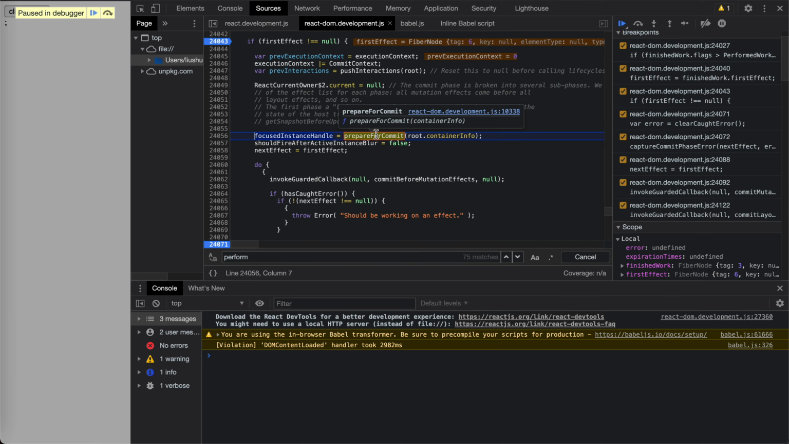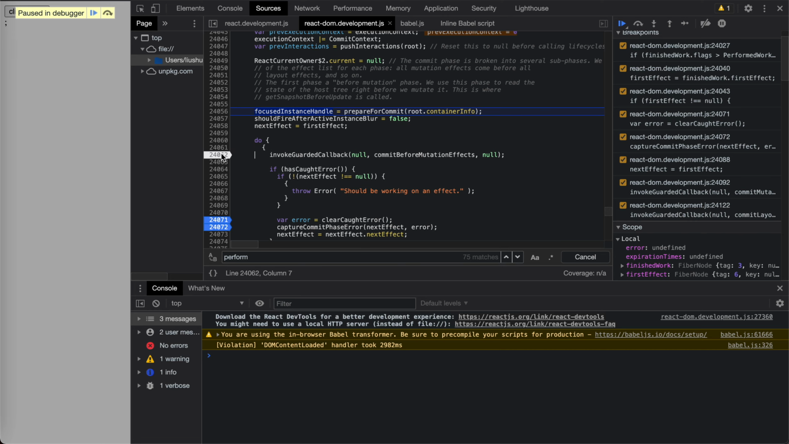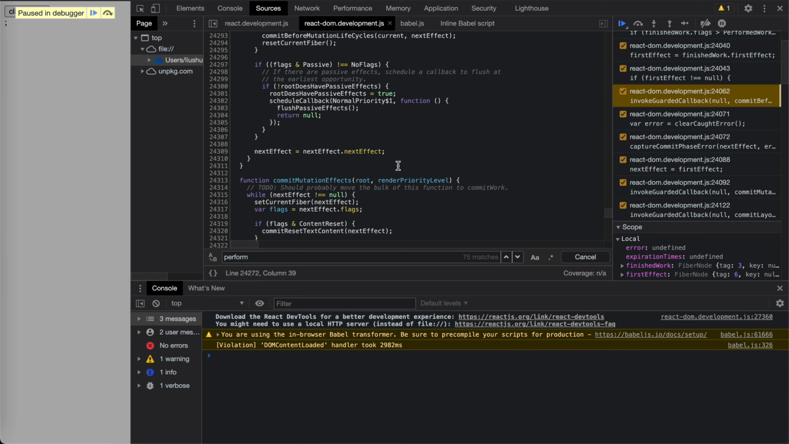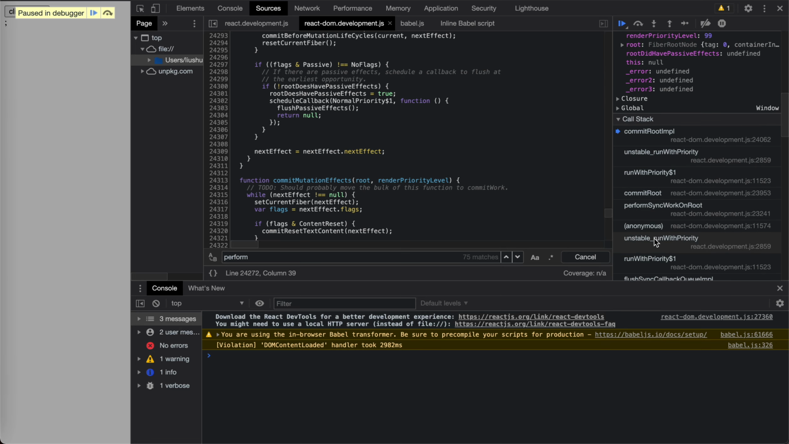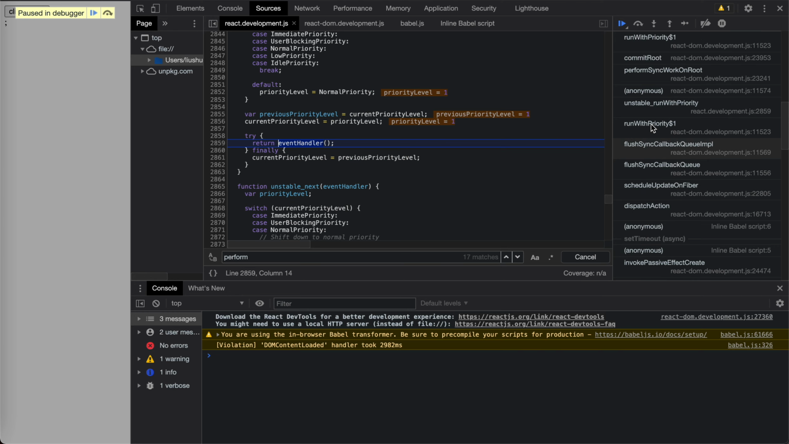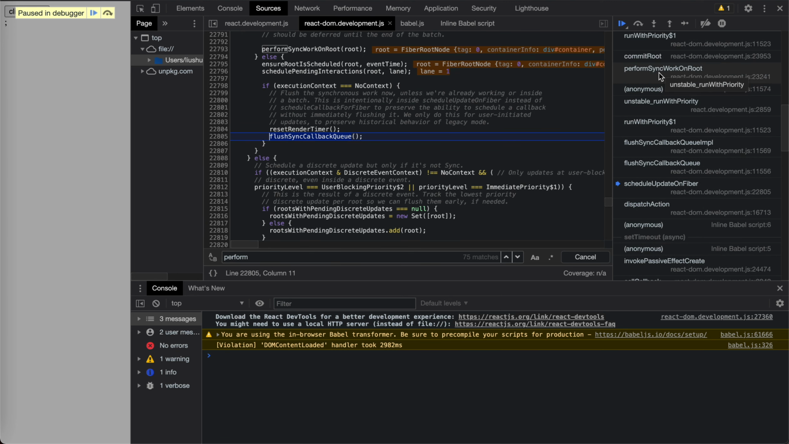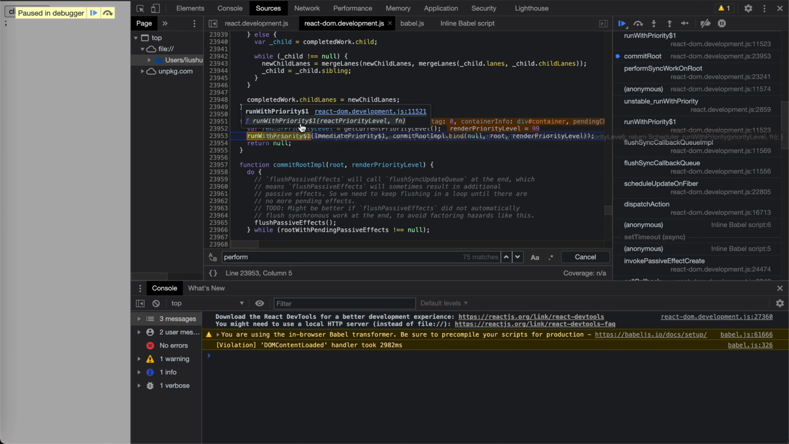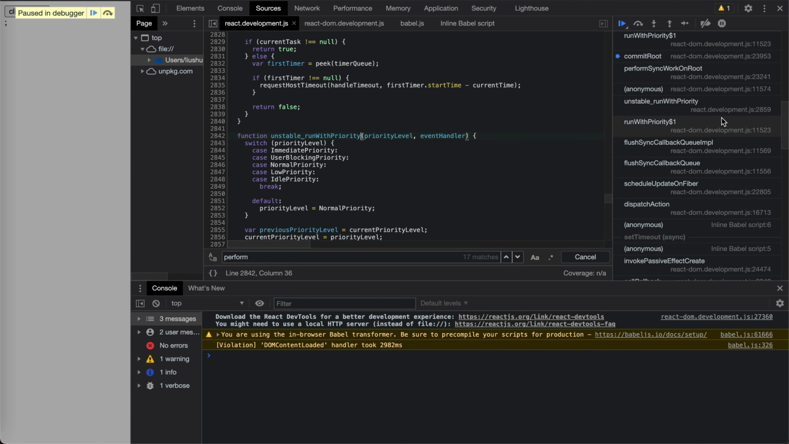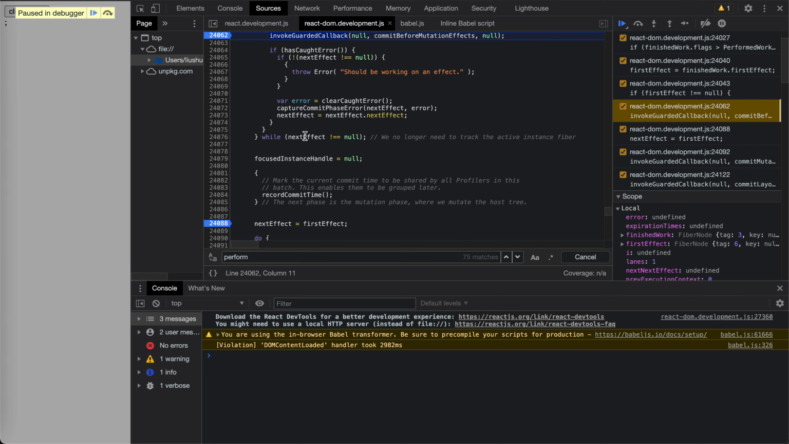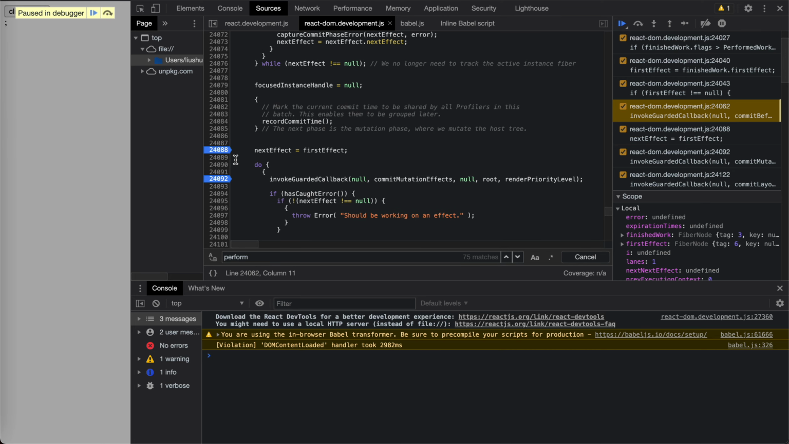Focus instance, handle prepare for commit. It's no problem. Invoke guarded callback, commit before mutation effect. There's something we need to do? Seems nothing we need to do. Okay. Commit root. Where is it? Ah, shit. If has error, we don't have error, so it's not here. So before, I think there's nothing we need to do.